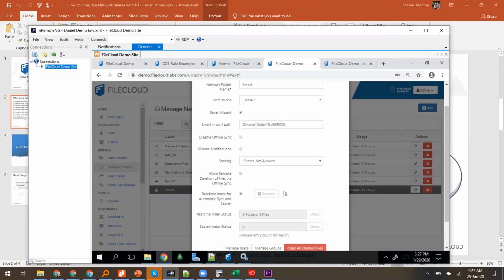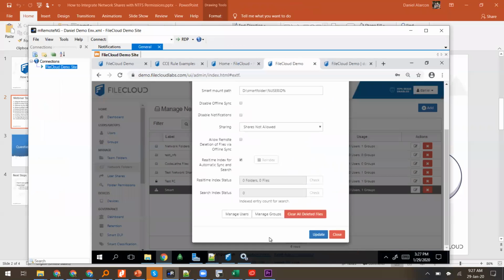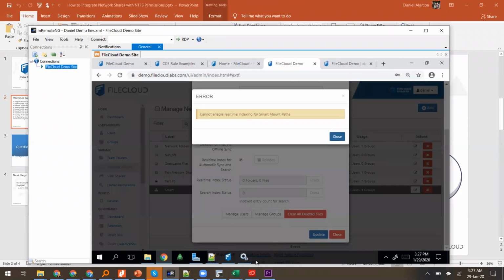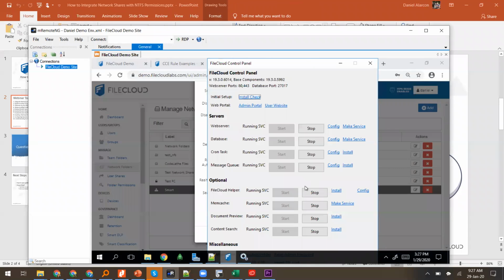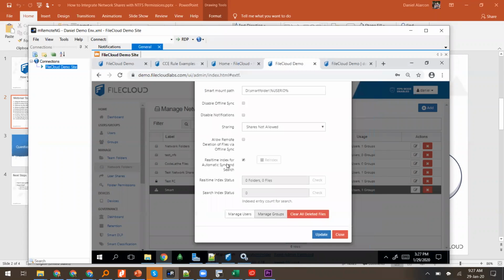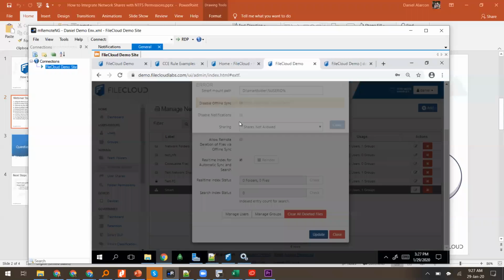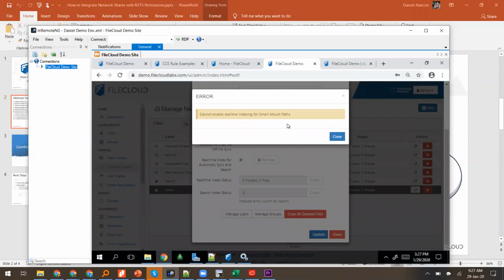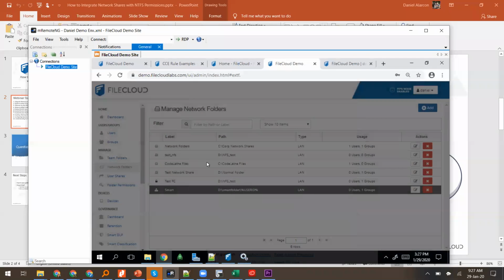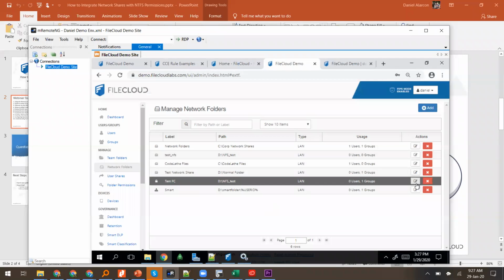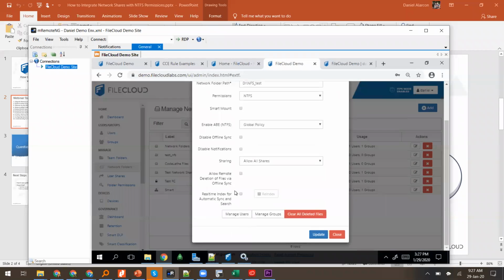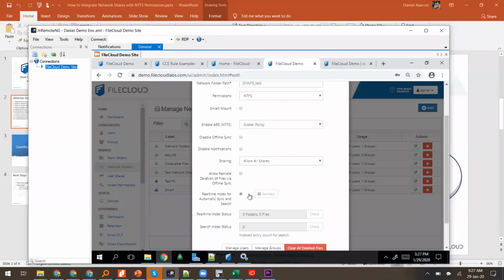Okay, once the index section is started and I update this permission, there is the option that we have to restart this. So let's do something here. You see this message that I got that says, cannot enable real-time indexing from smart mounts. That's because smart mounts doesn't have that option, but we can do it on any other folder, so we can enable it here.